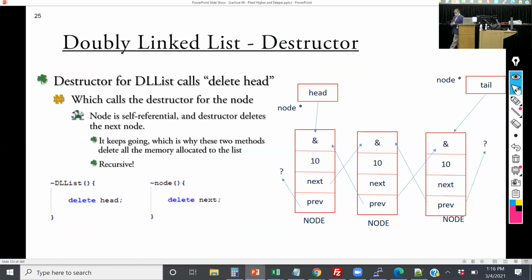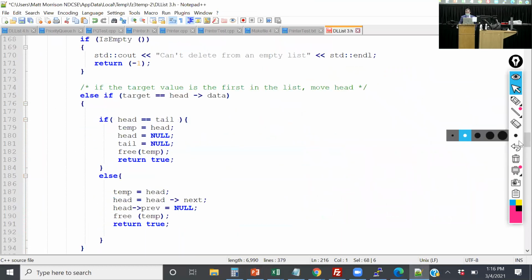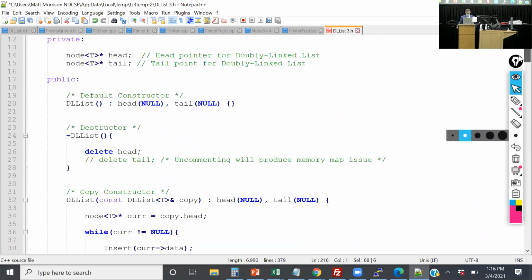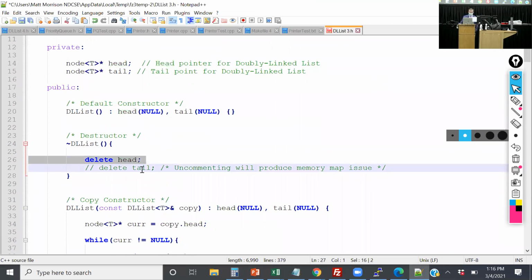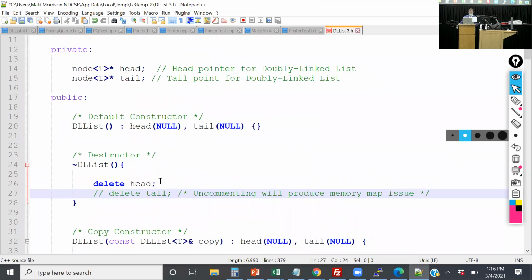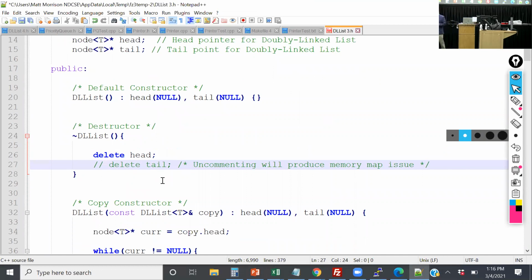So another thing is the destructor. In the destructor, I'm going to show you a line of code here that I'm actually going to uncomment after we compile everything. Here in the destructor, notice how I have delete head, but I have delete tail commented out. The reason why is we're going to produce a memory map error, and we're going to see, with our understanding of void pointers, the stack and the heap, memory allocation, nodes, and classes, how we can avoid that and identify that as an issue.